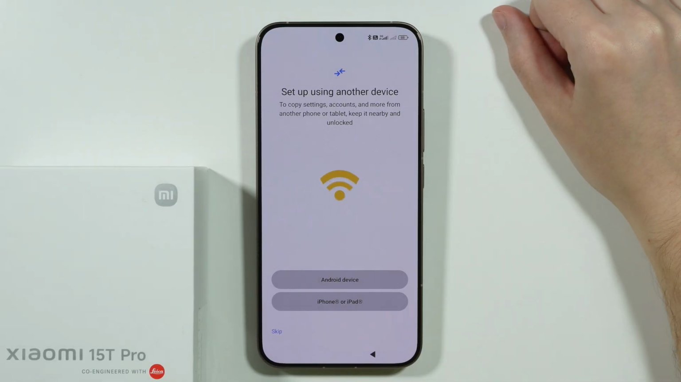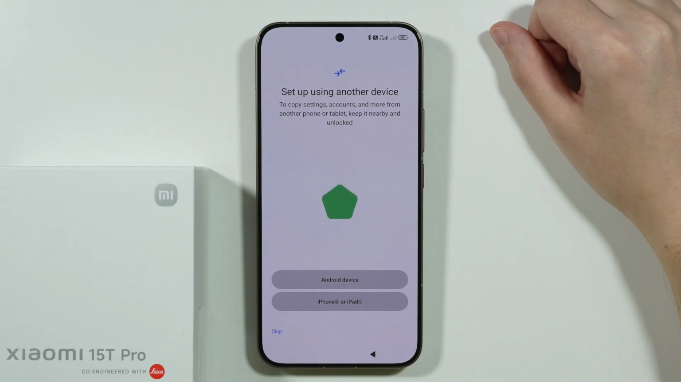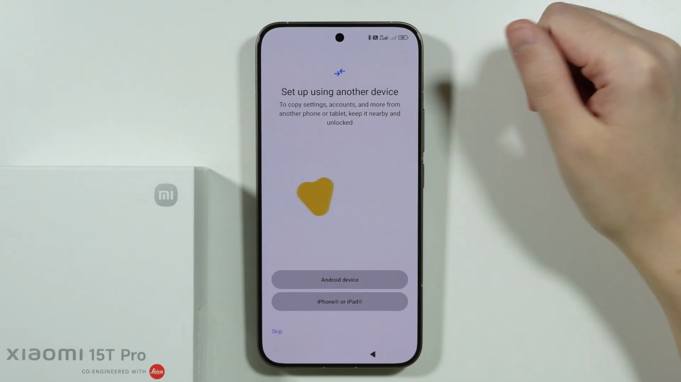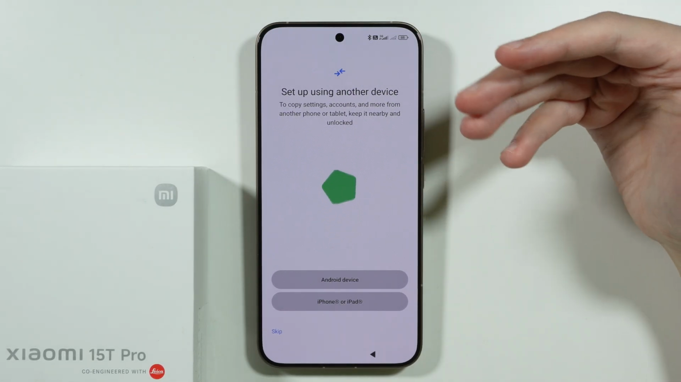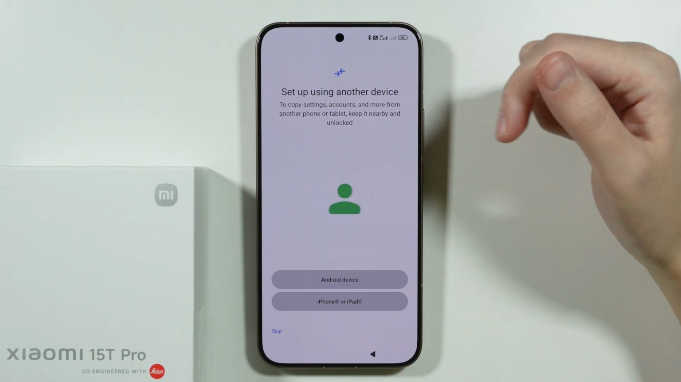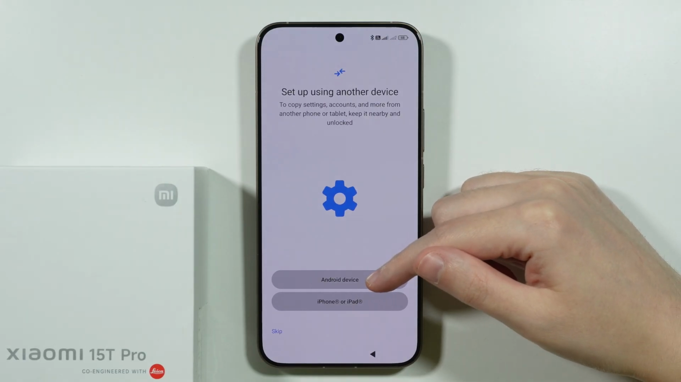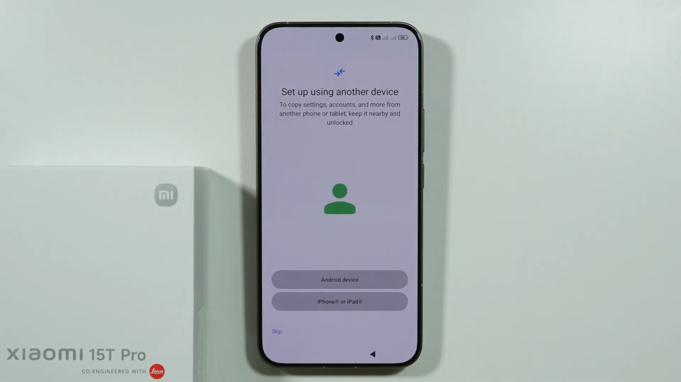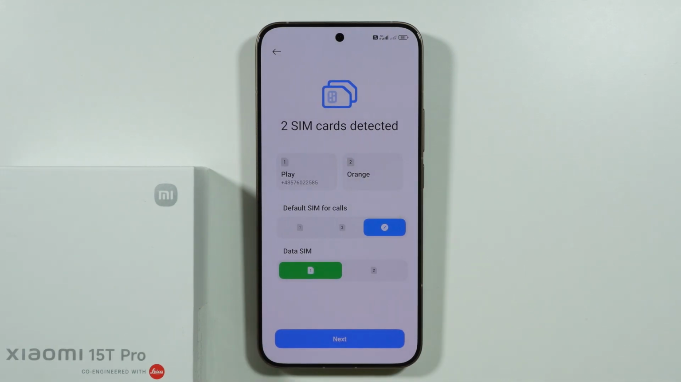Now we can set up our Xiaomi 15T Pro with another device. So if you have your previous phone, then you can transfer pretty much everything. Over here you just have to continue by either choosing Android or iPhone or iPad. But if you want to perform a clean setup, then you can just simply tap on skip, and this is something that I will do.